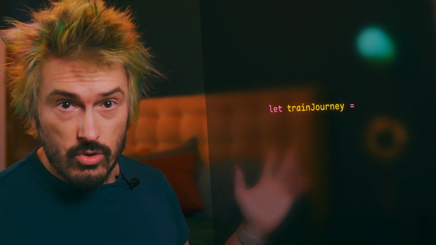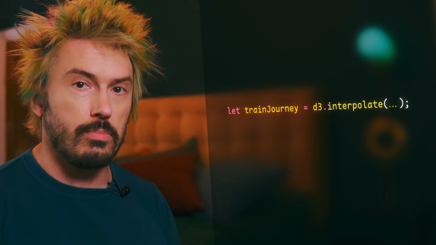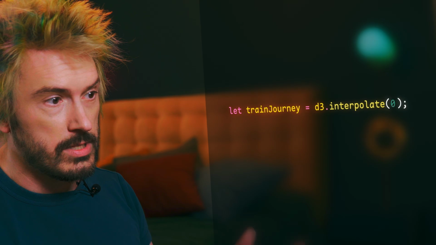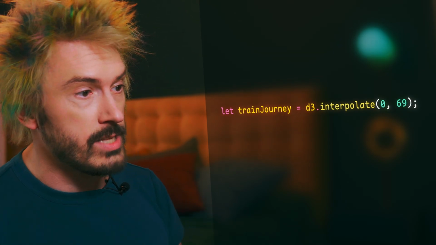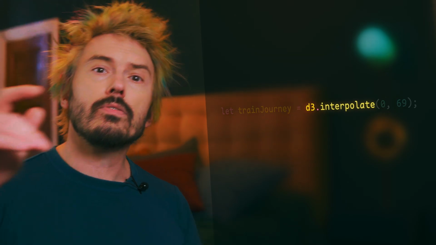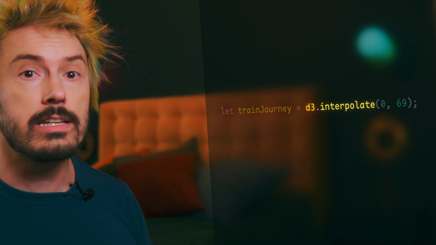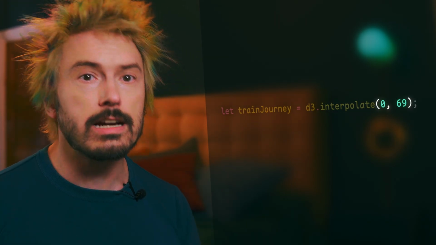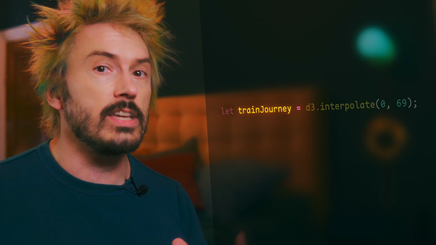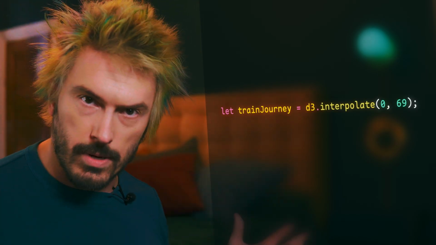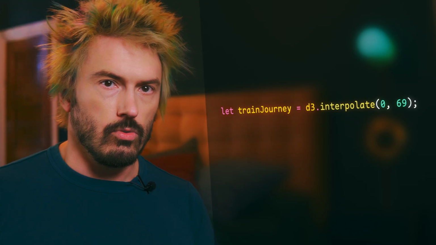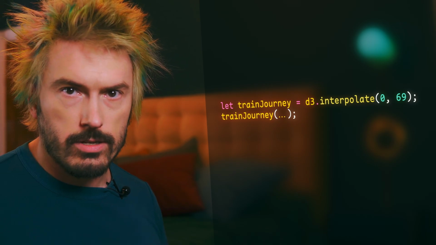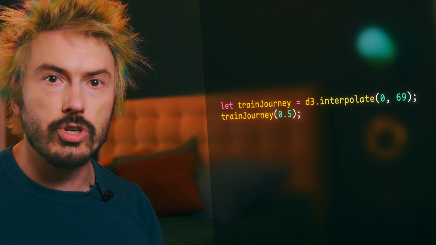Hey, so let's create an interpolator for my old commute. Let train journey equal d3.interpolate(0 at Stockholm, 69 kilometers at Uppsala). What d3.interpolate does here is that it takes parameters a and b, 0 and 69 here, and returns an interpolator function that interpolates between a and b. We can then use this interpolator to generate the midpoint of the journey, like this.